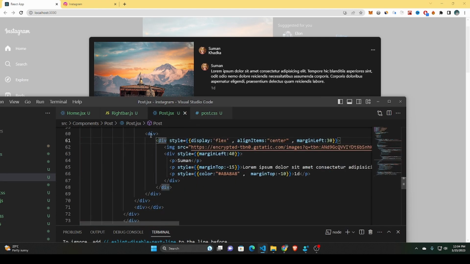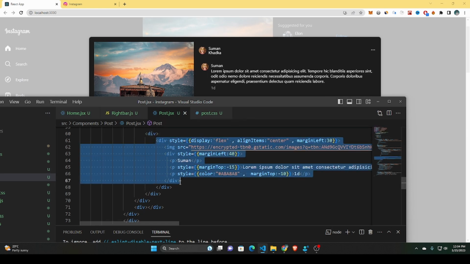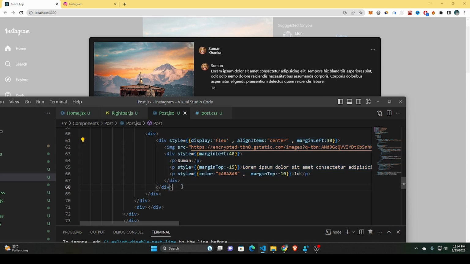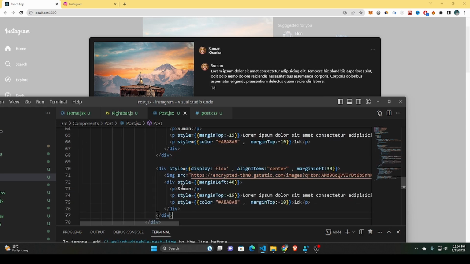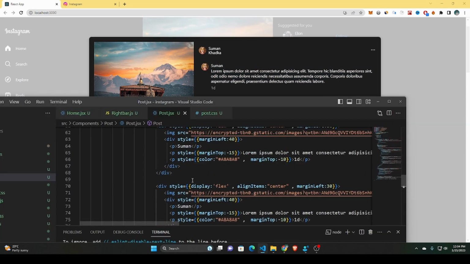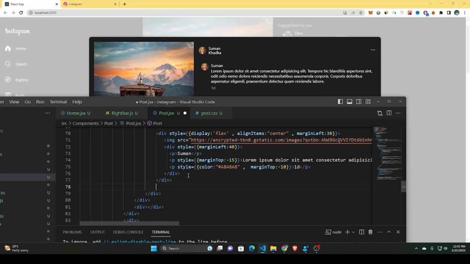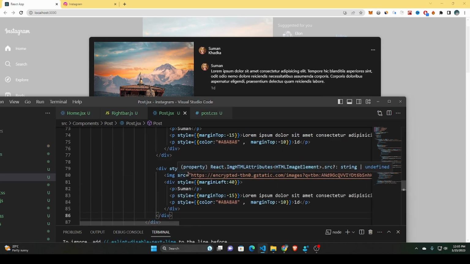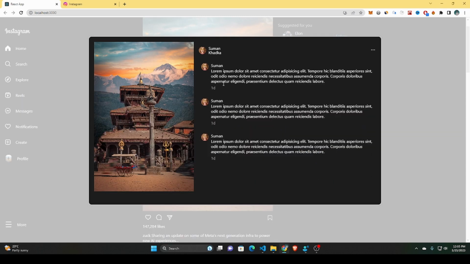So now what I'm going to do is I'm going to copy this, paste it here. Yeah, it worked now. And again, let's paste it here. Now we have three comments.